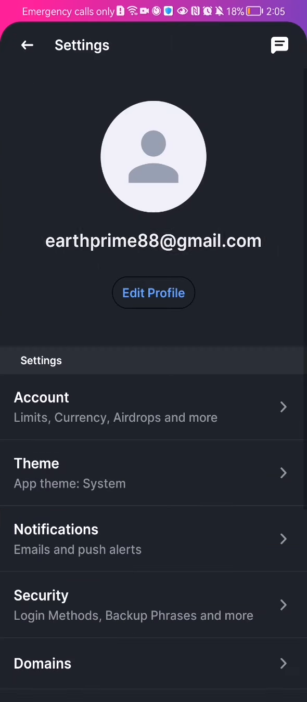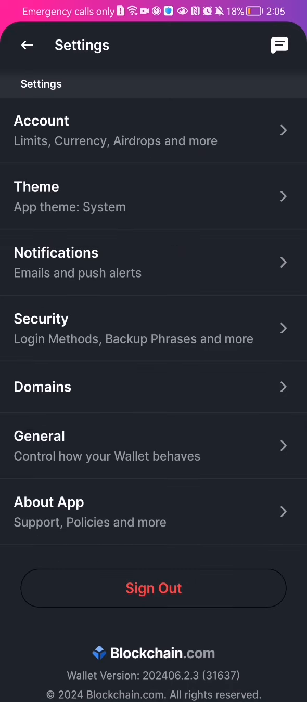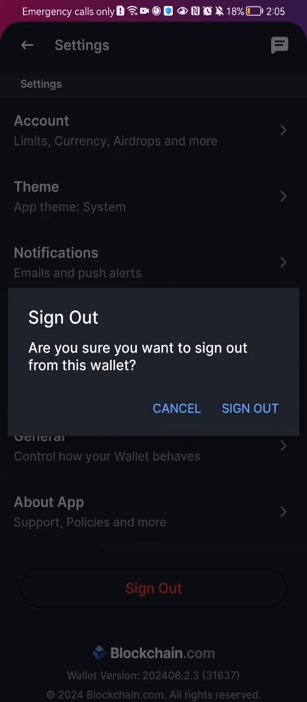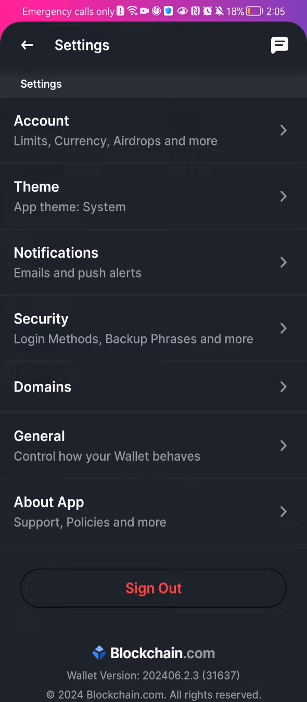Press on it. And here in this page you should scroll all the way down and you should press on the last option, which is sign out. And you can see this small window popping up to you asking if you really want to sign out from this wallet, and you should just press on sign out.